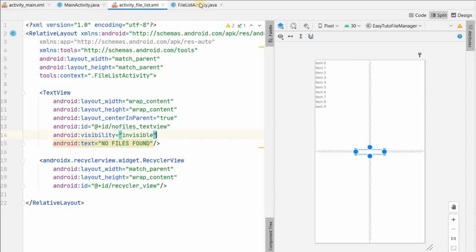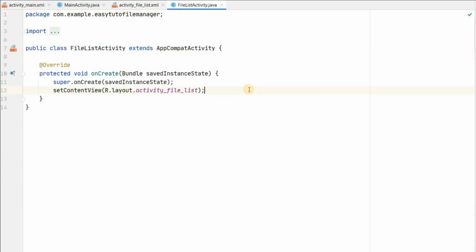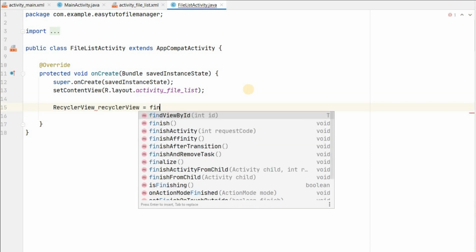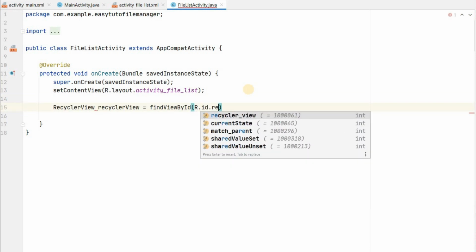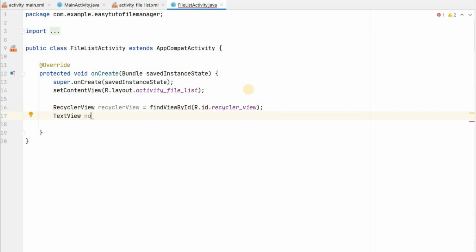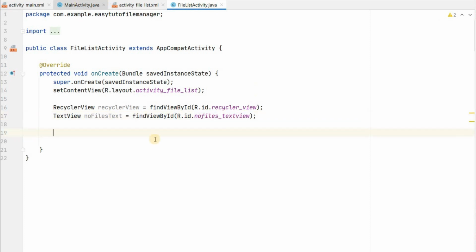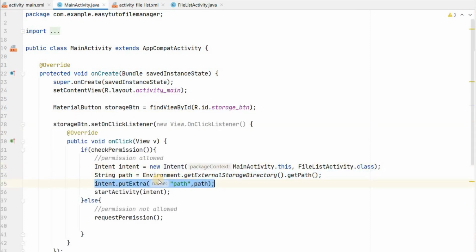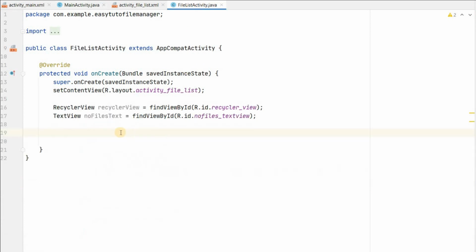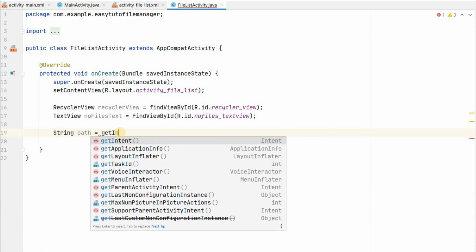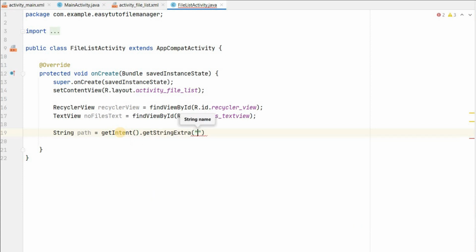So let's go to FileListActivity.java and create the references of that RecyclerView and TextView. So recyclerView equals findViewById R.id.recyclerView, and TextView noFilesText equals R.id.noFilesTextView. We have also passed the path from here. You can see that we have passed the path of the external storage directory, so we will get that path in FileListActivity. For that, String path equals getIntent().getStringExtra, with the name path.